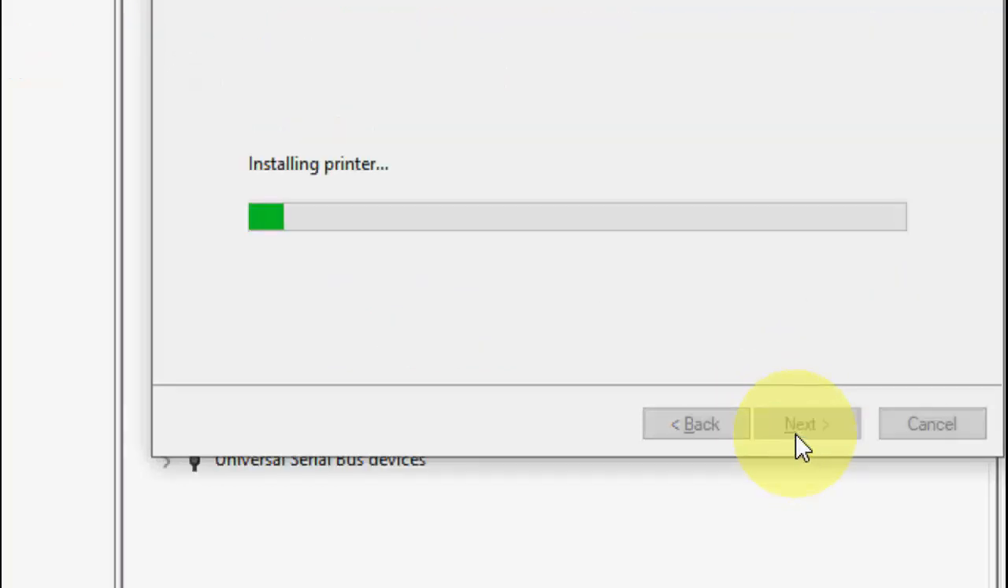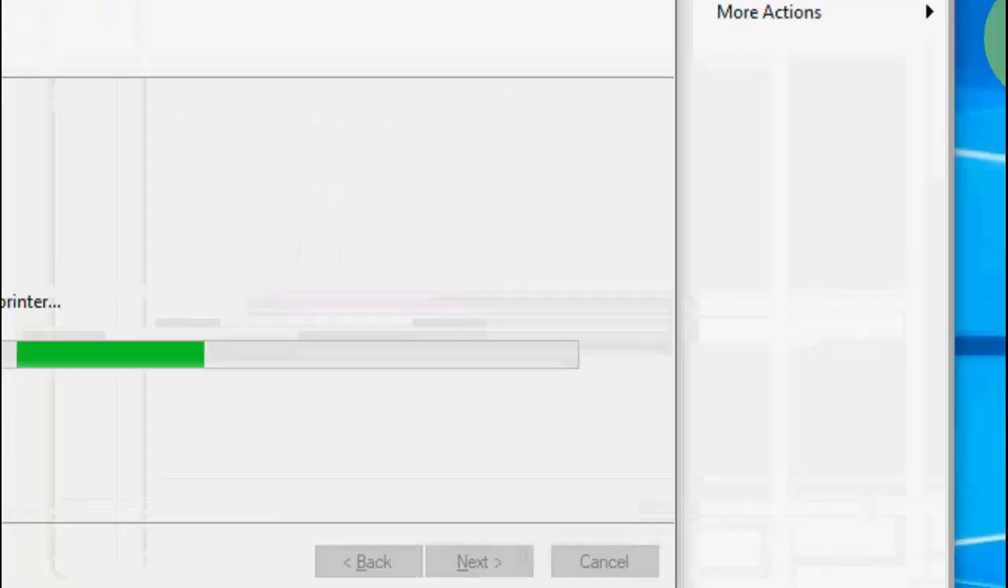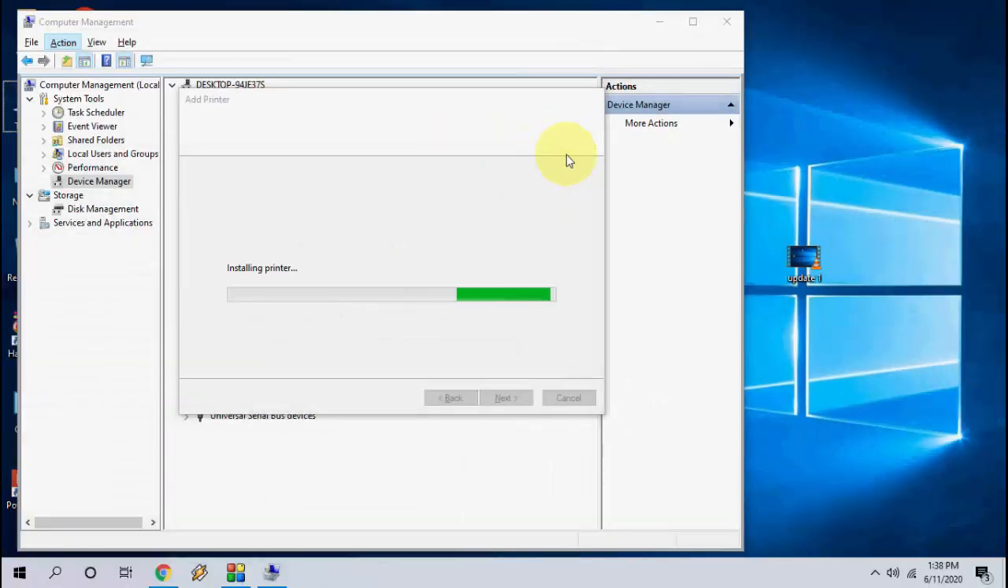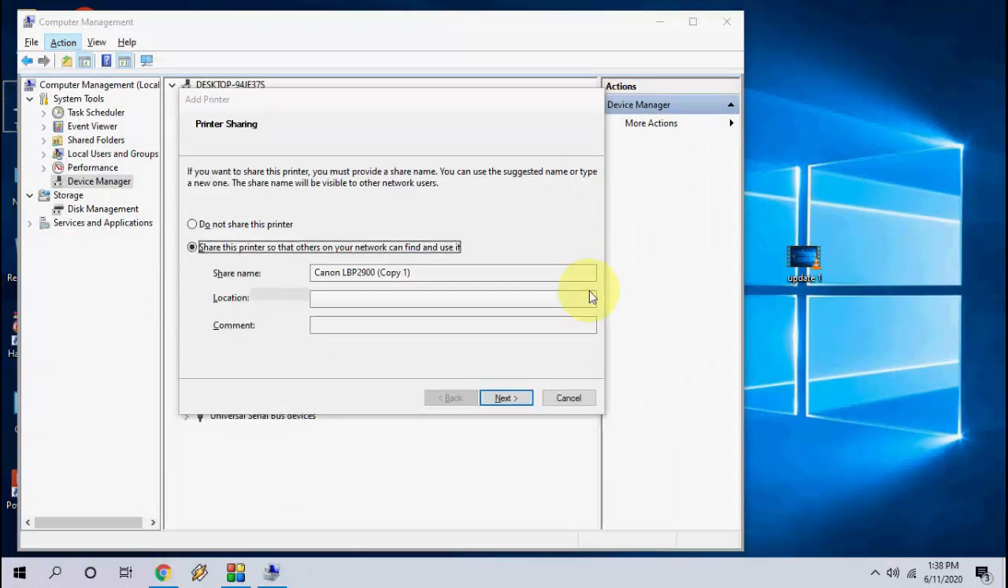Click Next. So that's it. This will install your printer driver and add it to your Device Manager. So this is the second method.